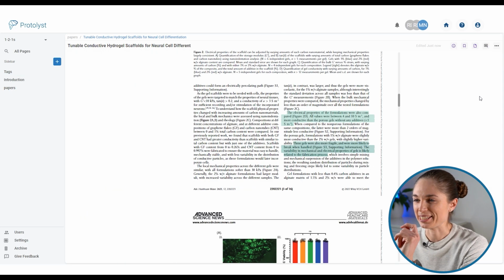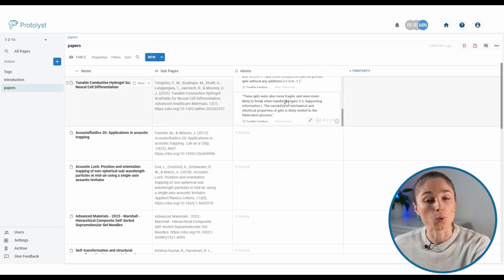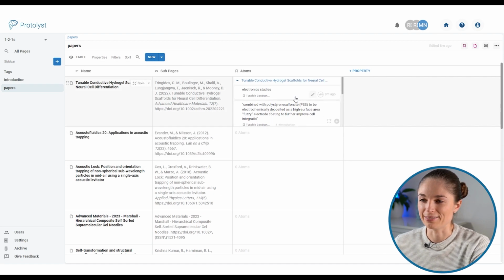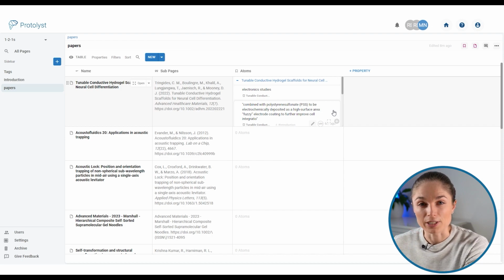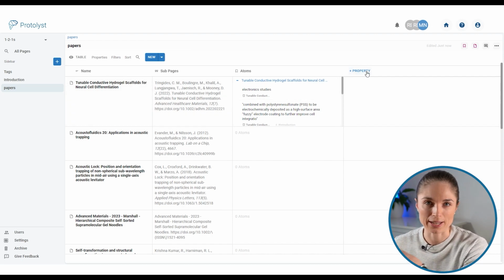So let's close this down and let's jump back into the papers table. So we've got the atoms property showing all the atoms that have been captured within this paper. We can make use of a filtered atom property to add tags to atoms that you're capturing.